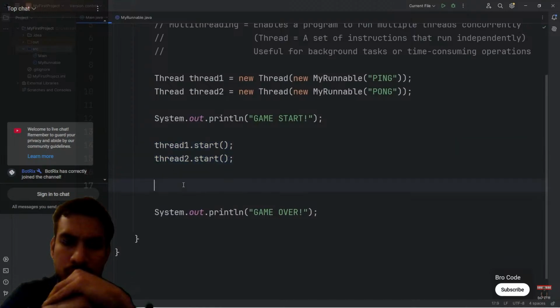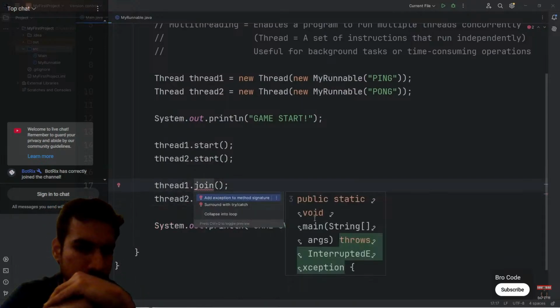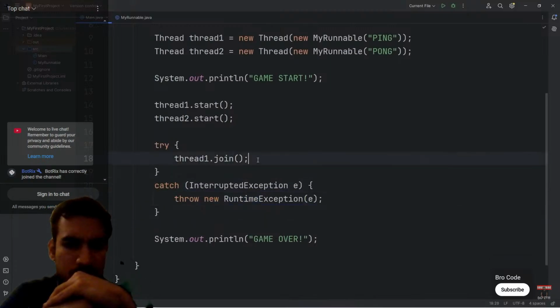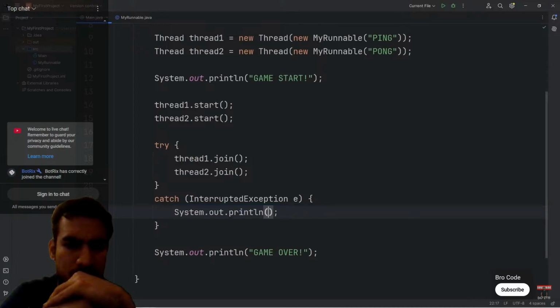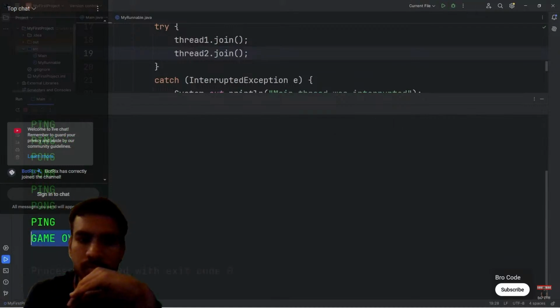After these two threads start, we'll use each join method, thread1.join and thread2.join. And we do have to surround these with try and catch blocks. Try thread1.join and thread2.join. If our main thread is interrupted, we'll output main thread was interrupted. Okay, this should work now. Before we display game over, we're going to wait for our two threads to finish. Here's what we got. Game start, and we display ping pong. And we'll do that 5 times, and then display game over.